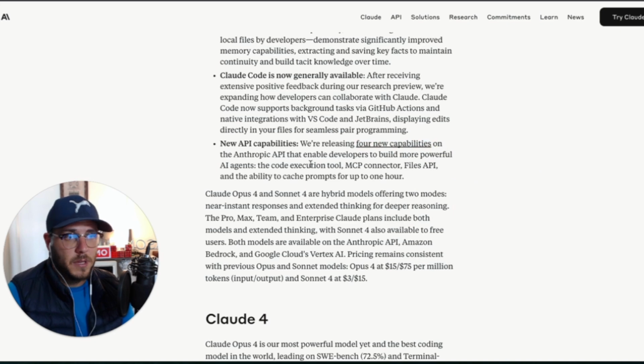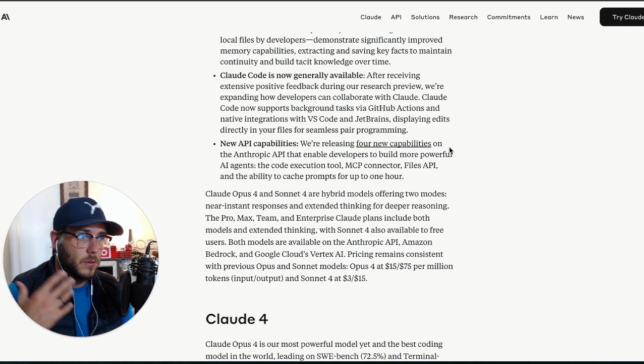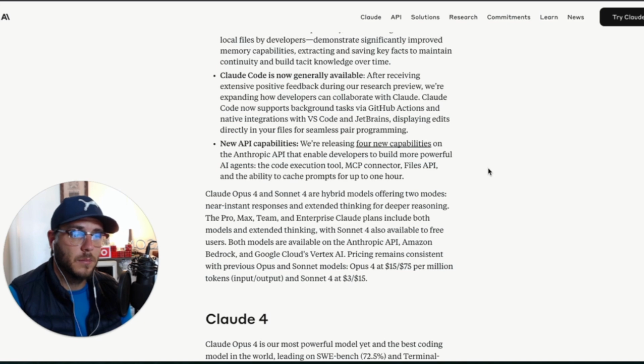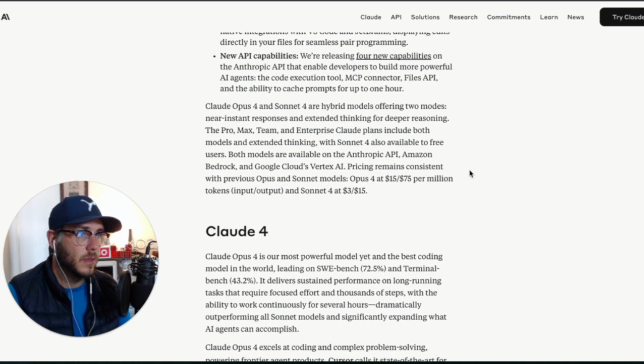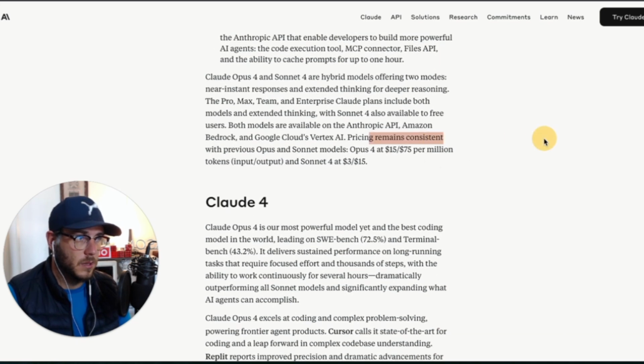There are also new API capabilities being released. There are four new capabilities that are going to enable developers to build AI agents: a code execution tool, an MCP connector, a files API, and the ability to cache prompts for up to 1 hour to improve that context. So really cool there. And the pricing is going to remain consistent with their previous Opus and Sonnet models. So Opus 4 is at $15 per million input tokens and $75 per million output tokens, and Sonnet 4 is at $3 and $15 per million tokens for input and output.